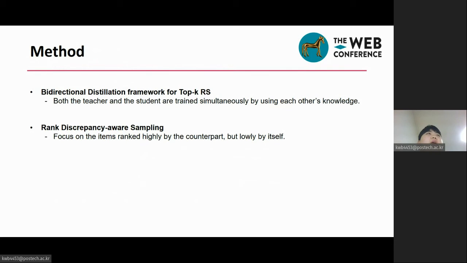We propose two methods. First, we propose a bidirectional distillation framework for top K recommender systems. Within our framework, both the teacher and the student are trained simultaneously by using each other's knowledge. Second, we devise a rank discrepancy aware sampling for the knowledge distillation. We focus on the items ranked highly by the counterpart but lowly by itself.